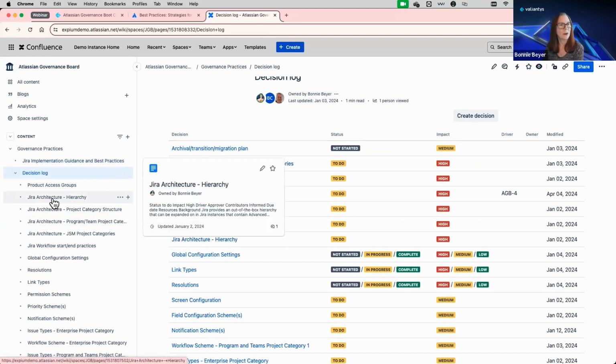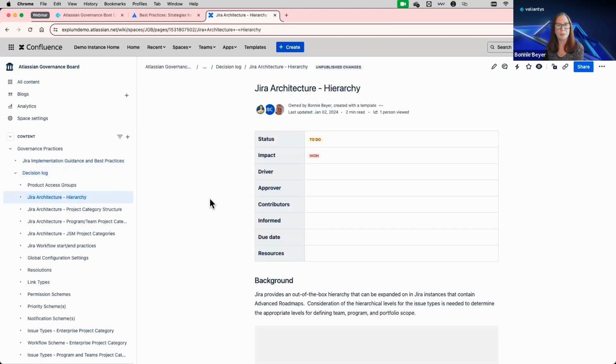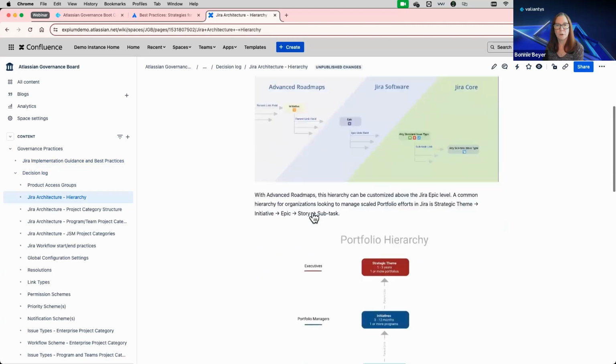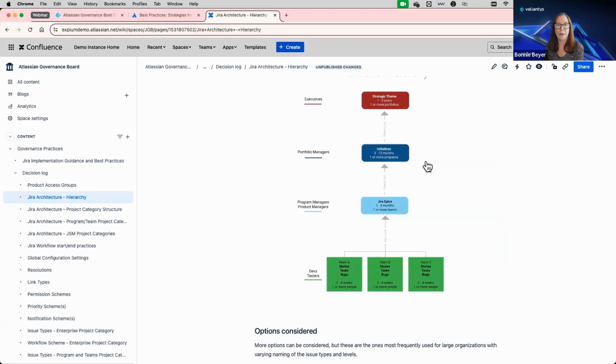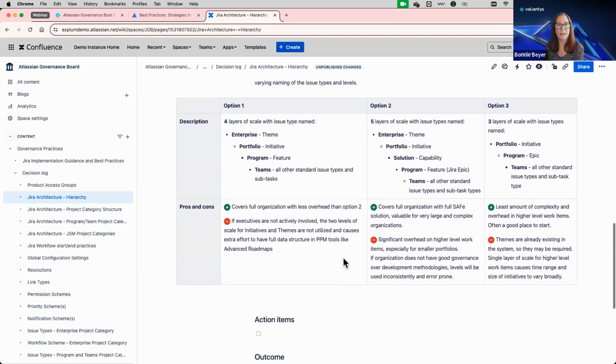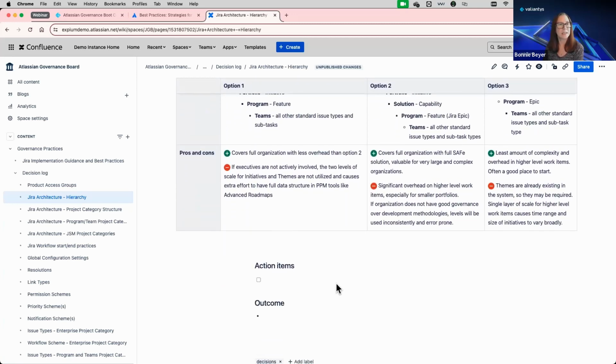For example, our Jira architecture, this is where we would want to try and decide what layers of scale do we want to account for, and how many different layers and why. And so you might have your governance board start discussing what are the options. Do we want 4 layers of scale, or 5, or 3? And they'll start capturing what are the pros and cons associated with that, make some decisions, and capture that information fully transparent to everybody for why that decision was made.